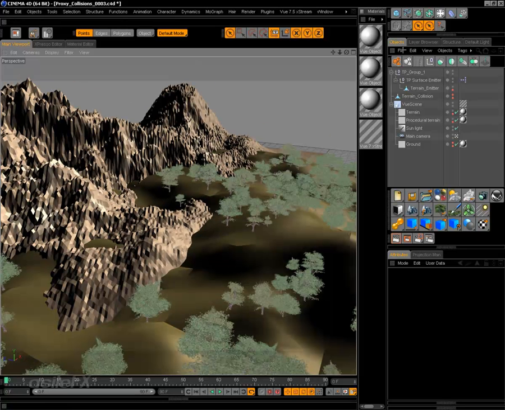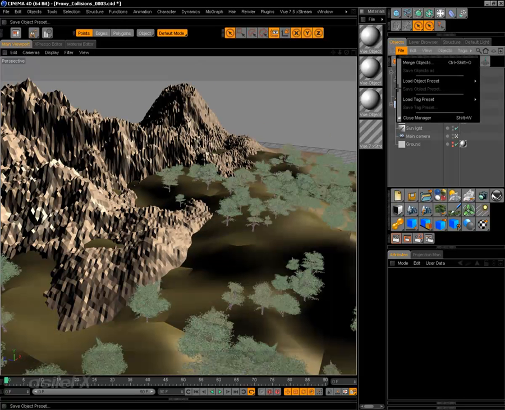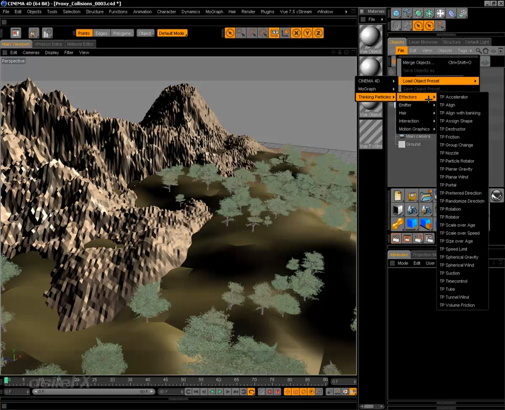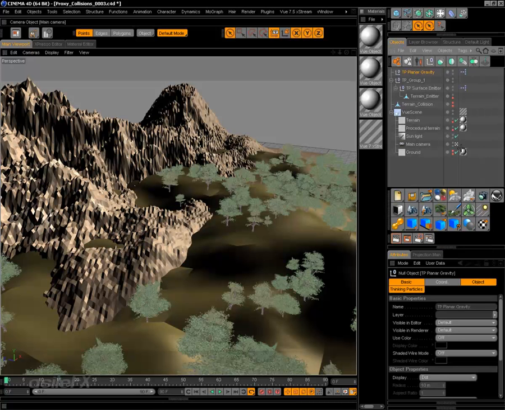So I'm also going to add in an effector, and I'm going to select planar gravity. We can drag that into our group.